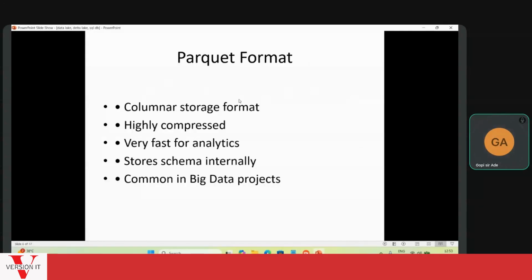And the beautiful thing about Parquet format is that it is highly compressed. Humans cannot read it, humans cannot edit it. So we need special tools like ADF, Databricks, Spark and so on to work on this Parquet format. It is highly compressed, so we can save storage space.